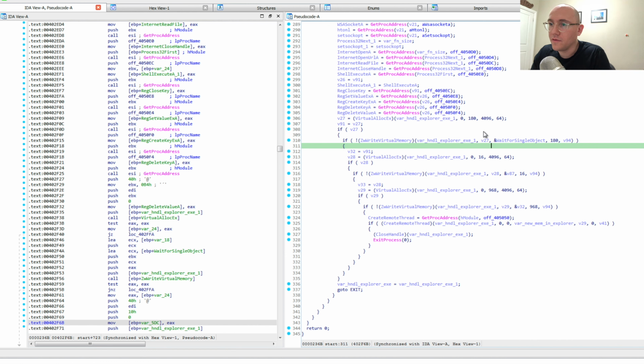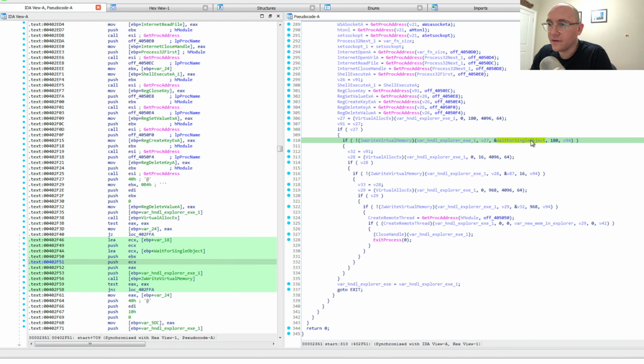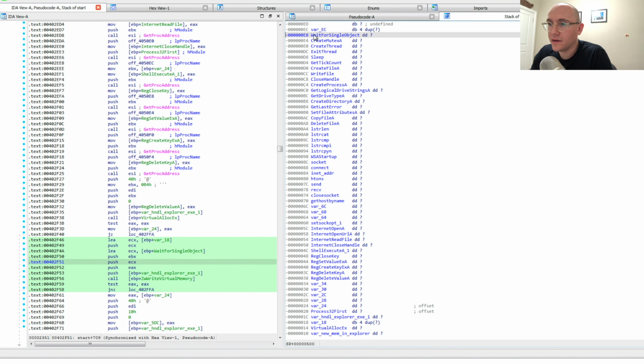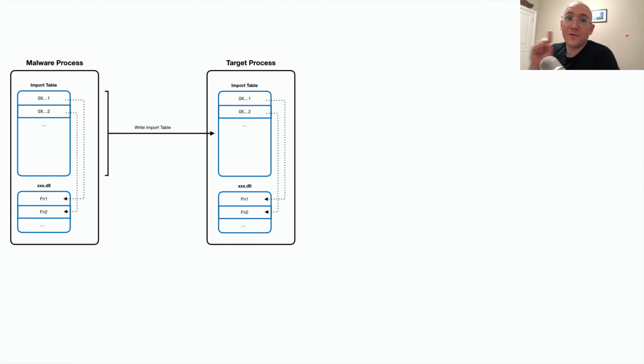So let's see what we've got here. What is this wait for single object? So that's an API, but okay. So this is a different sort of technique, something else that you might see sometimes, where instead of resolving an import table in the memory of their own process, they've resolved all the pointers to these APIs as local variables, or variables on the stack.